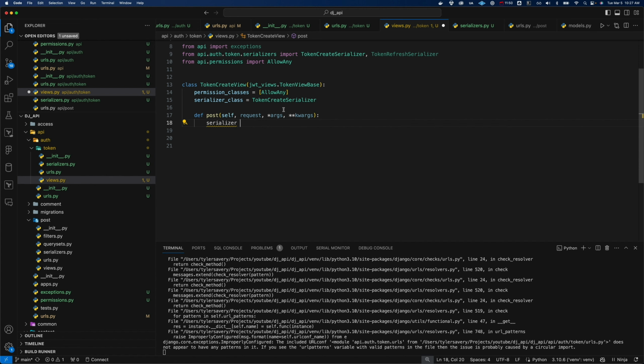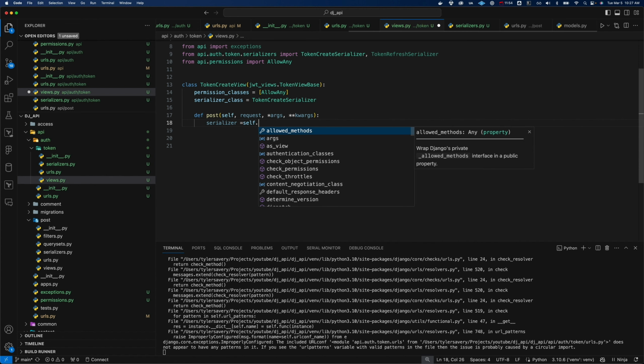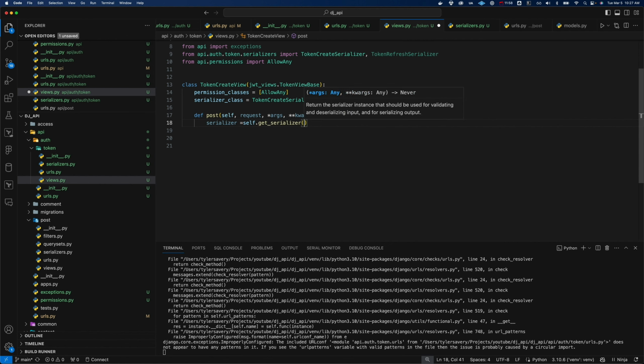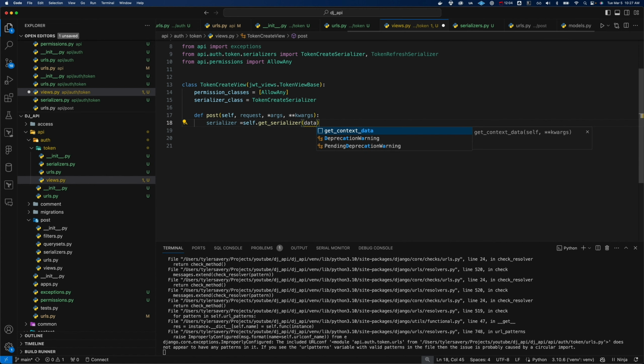Okay, so we want to get an instance of our serializer. And what we can do is we can go self.getSerializer. And in here, we need to pass in the actual data that the user supplied. So we would go data equals, and we can go into the request object and get the data. So the request object has a whole bunch of things in it. One of them is data, which is like your post data when you're making a form submission. So we're going to be asking for that.